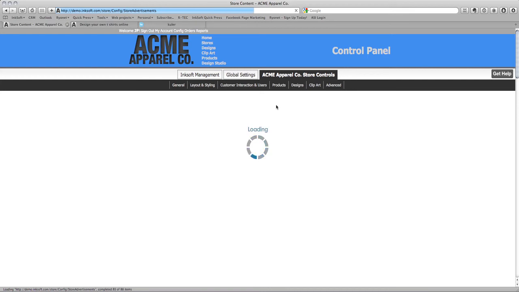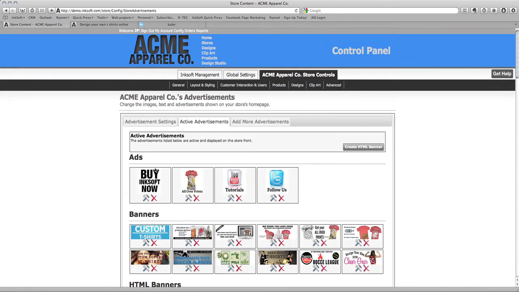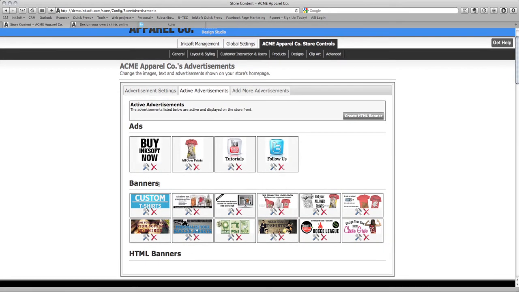And here I have the ability to really control those ads and that messaging. I can assign links to the ads, so if they're clicked, they'll go to a new page. So you can see here, here's the ads that we're currently using, and here's the banner ads that we're using. And of course I can delete or edit those from this particular workspace.